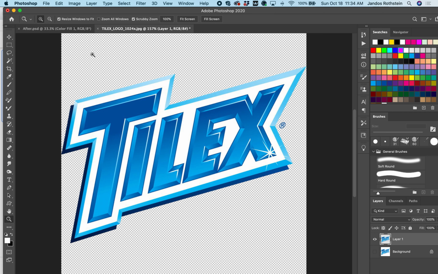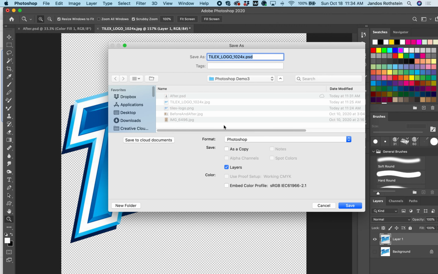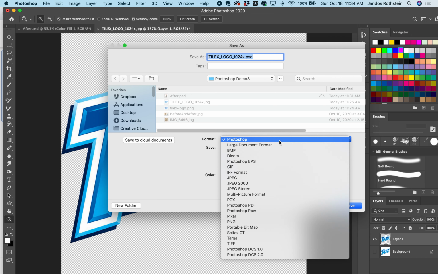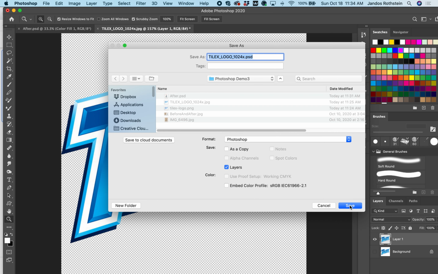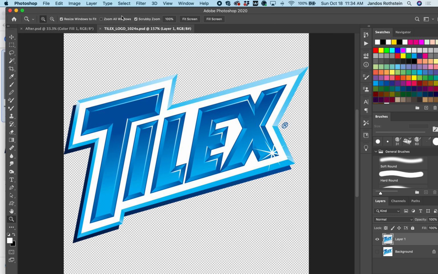So now I'm going to save this, and it's going to prompt me to create a new file because it has transparency in it now, which JPEG does not support. So I'm just going to save it as a Photoshop document, but you could save it in PNG or a couple of other formats. So we will save that, and then I can close out of it.